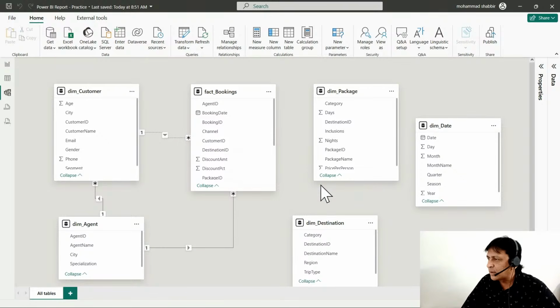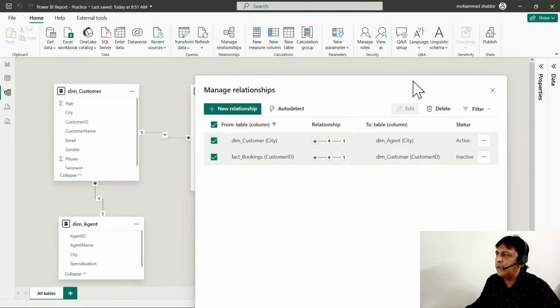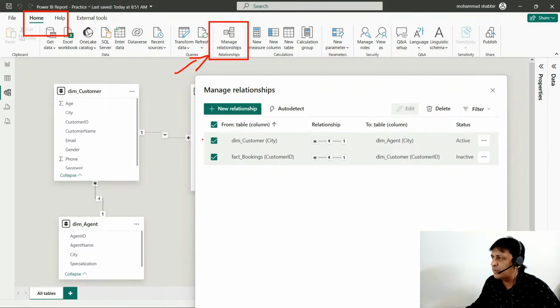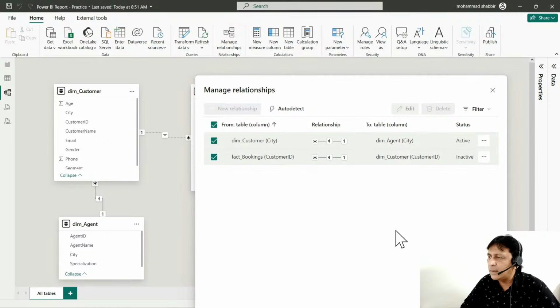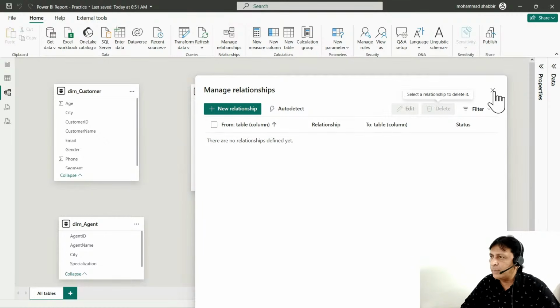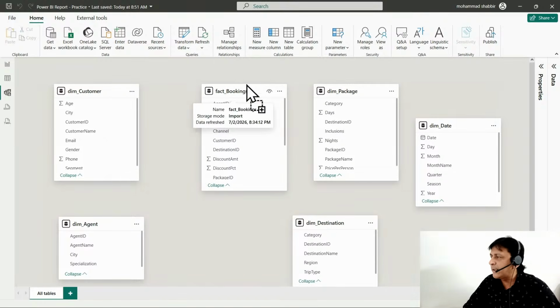Look at this here. You can do this one by one, or you can go to Manage Relationships in the Home tab, and you can select multiple here, and you can simply delete them as well. So if you want to delete all the relationships in one go, simply go to the Home tab, click on Manage Relationships, and in Manage Relationships you will see all the relationships here. Just select and delete. Why are we deleting this? So we are going to create correct relationships between all the tables. All right. Now look at this here. Now all the tables are clean, so there is no connection between these tables.